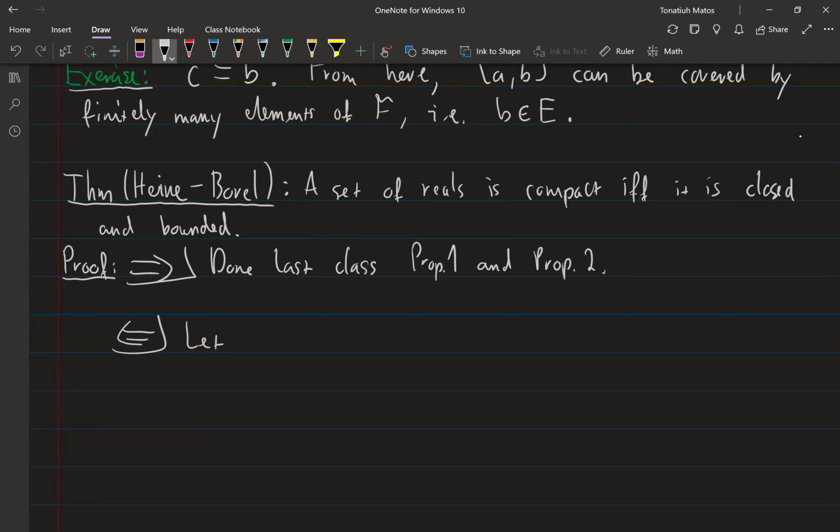So let K, should we call it K? Why not? Let K be bounded. Actually, let's call it C, just to be consistent with the lemma. Be closed and bounded.